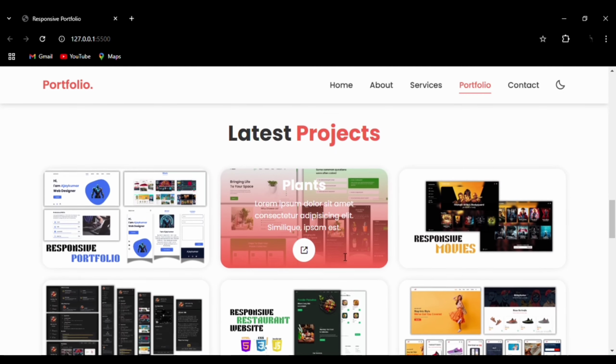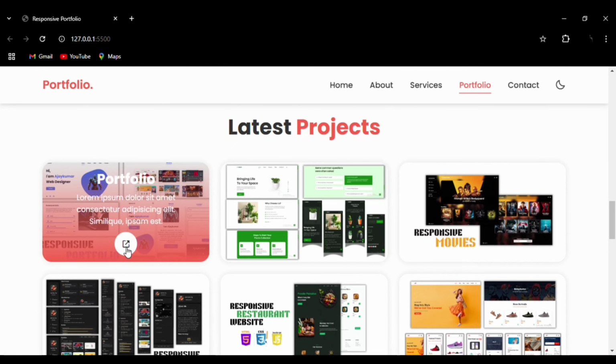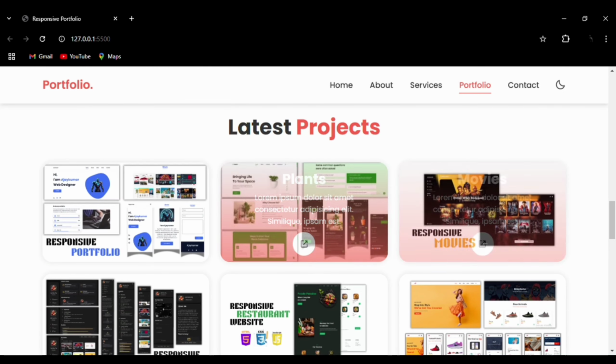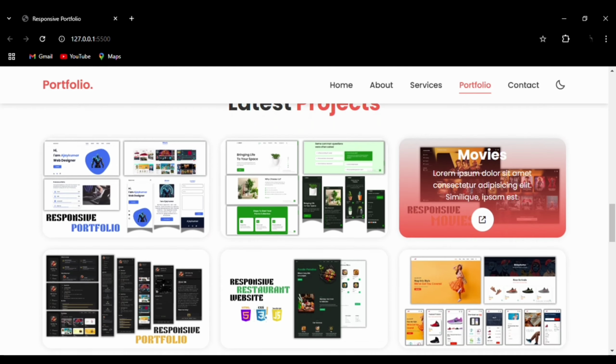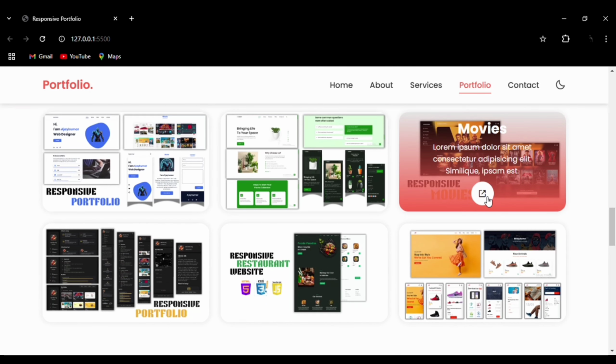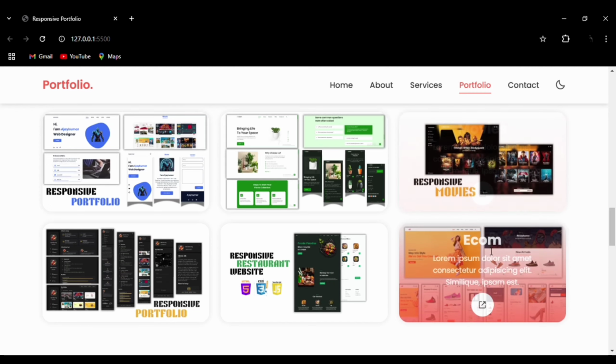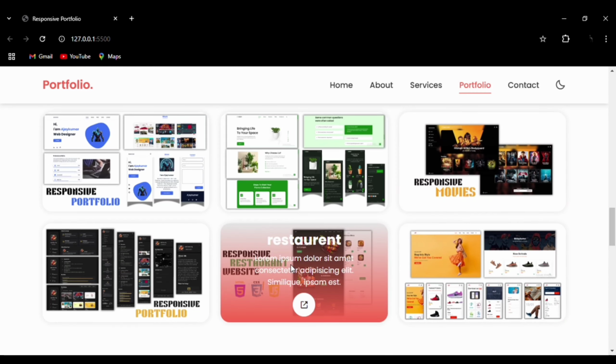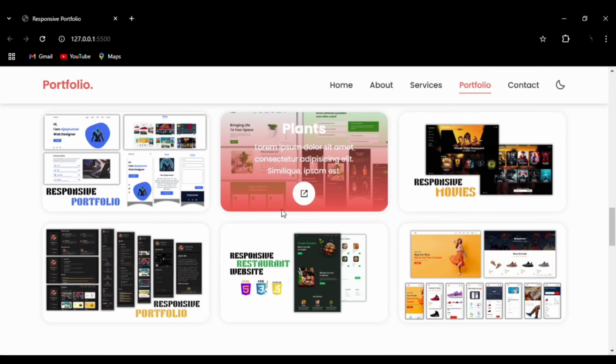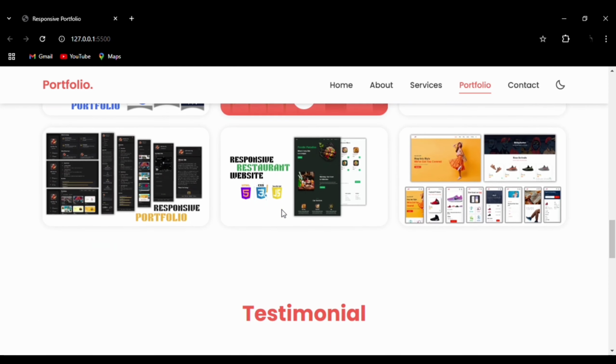Next we have latest projects. I've used a hover effect on these projects with a demo. Using this button you can go to that website. It will give a very professional look to your portfolio website.